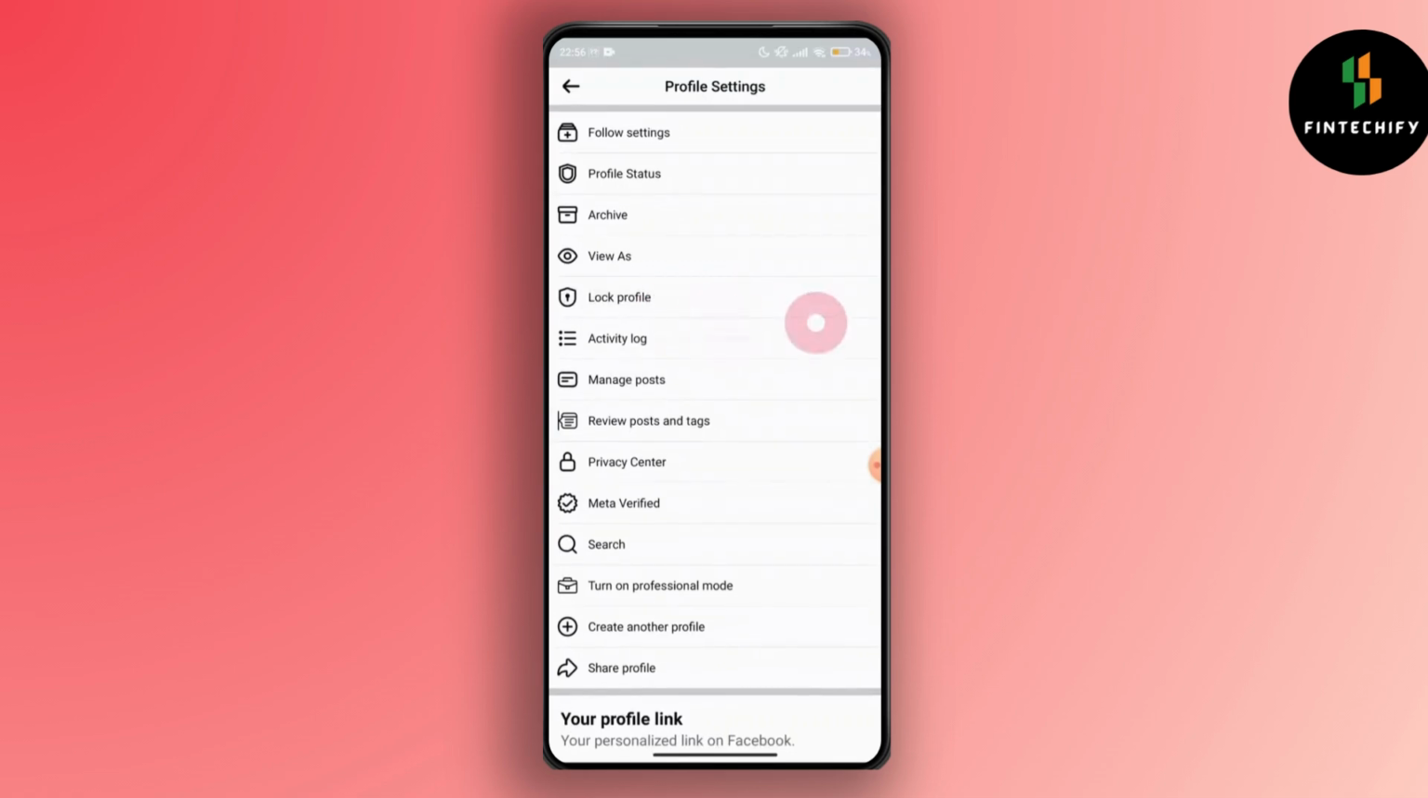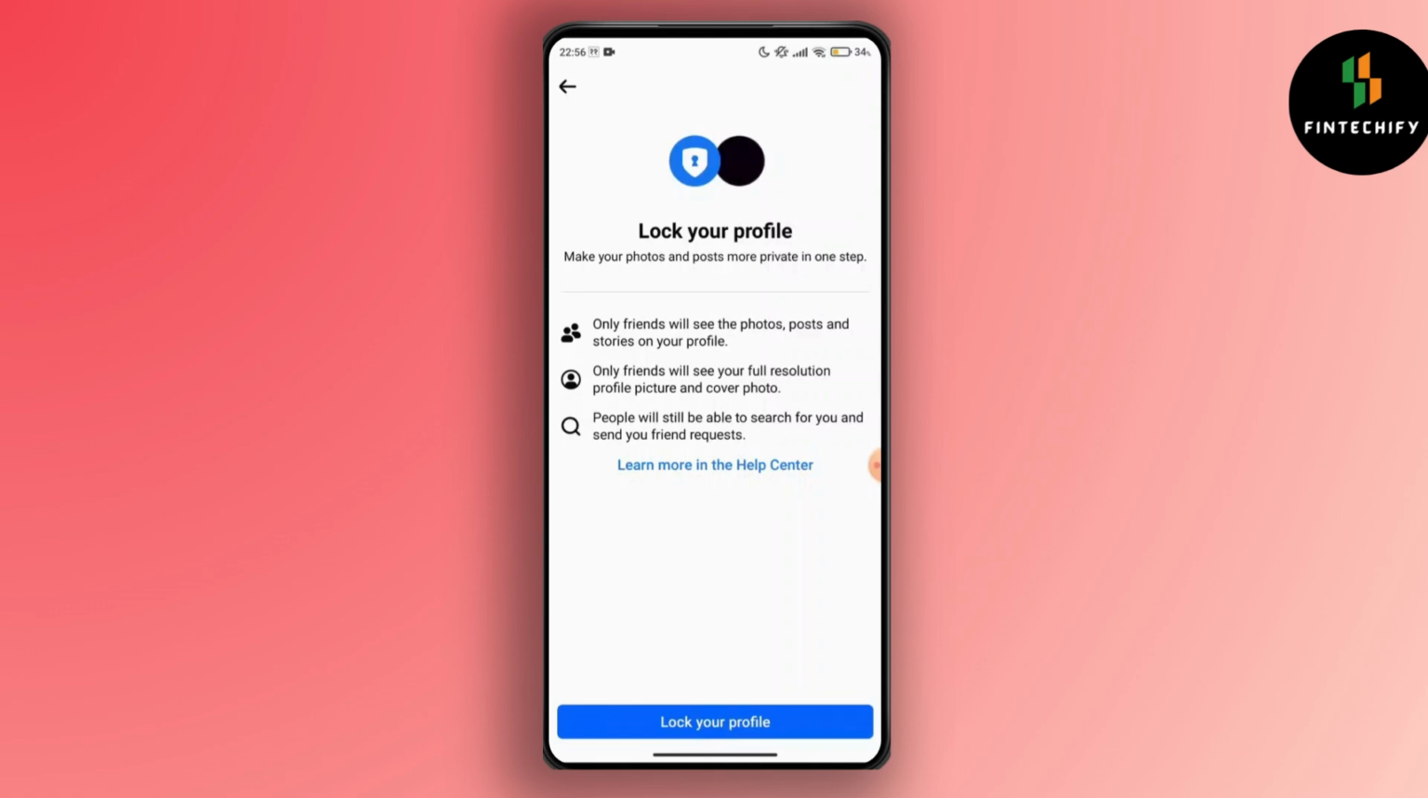So here you can see the lock profile. You have to select that. Once you select that, you have to follow the prompts to confirm that you want to lock the profile. This will limit who can see your profile information. So here you have to just go and tap on the lock profile option.